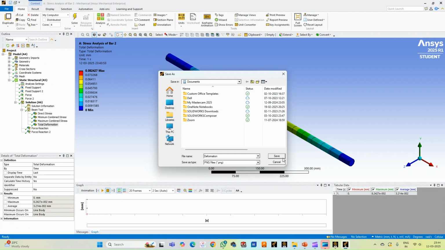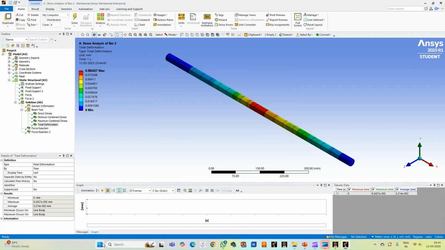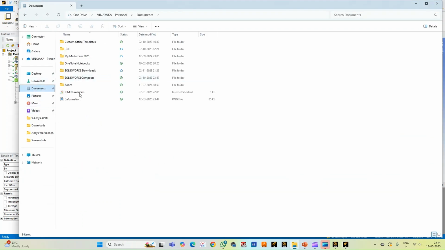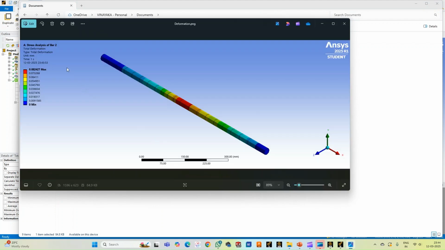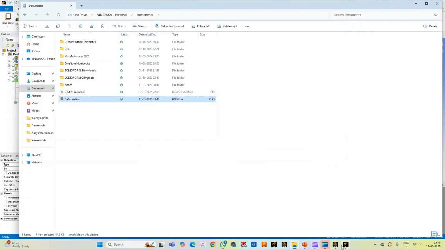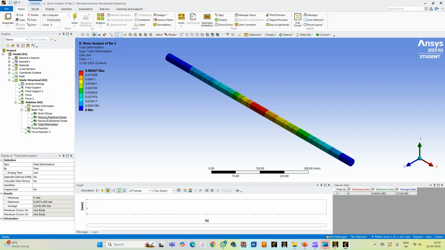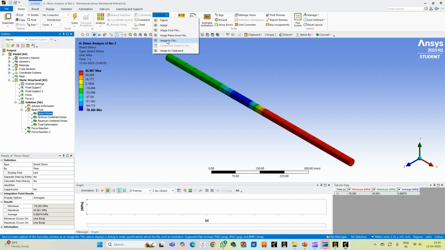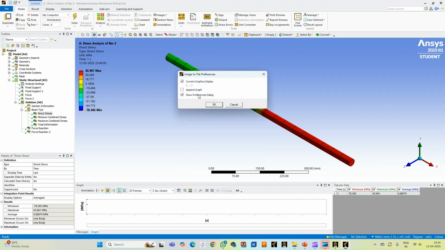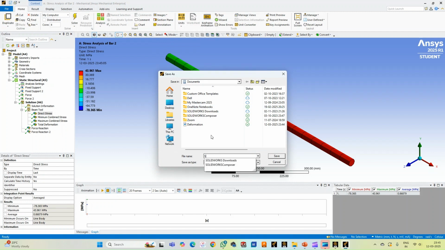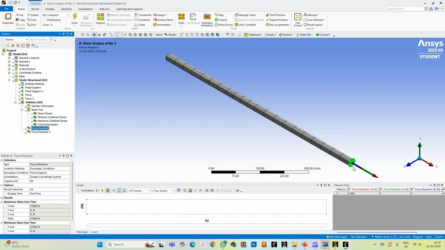Click save. So now let us see how it appears in the respective folder. So this is how you take the results from the Ansys Workbench for your report making. Now let us take the direct stress. So go for images, select image to file, current graphics display, click OK, and then save this as the stress plot, click save. And then force reaction. So this is at one support, and the force reaction, this is at the other support. So similarly, you can take the snap of the force reactions as well.